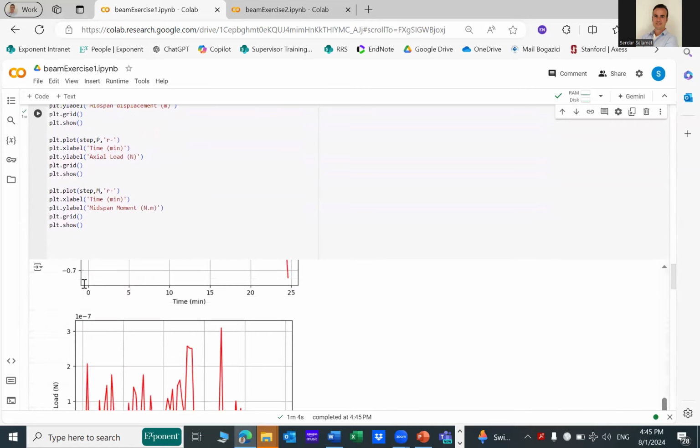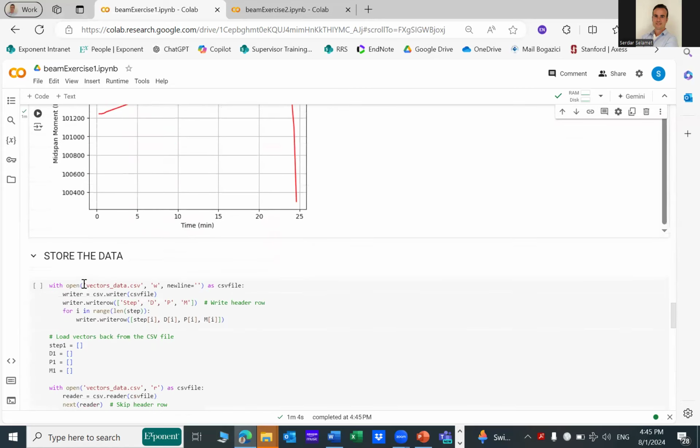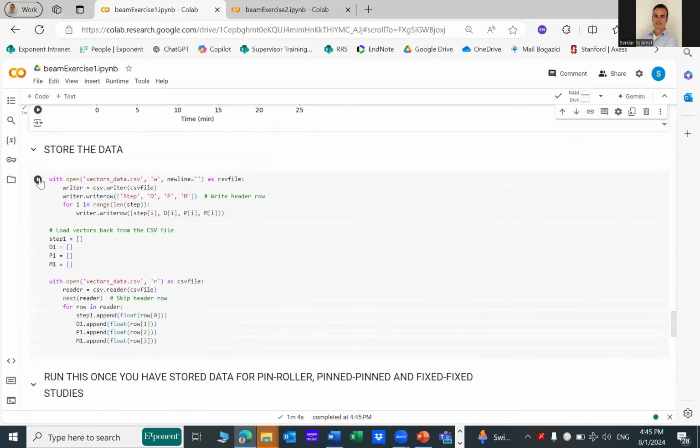All right, it did run. Now we're going to store this data and make sure that you are defining number one. So step number one, D1, P1, and M1 as these parameters. We're going to store it into CSV.